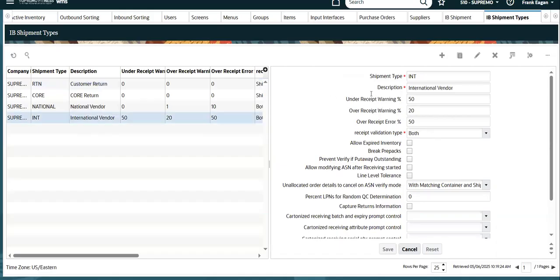We already have this on the INT shipment type. At 50% you cannot do under receipt; I mean, the system will give you a warning. Warnings you can accept and go ahead. Errors you cannot, meaning the system will not allow you to do that. That's the only difference.